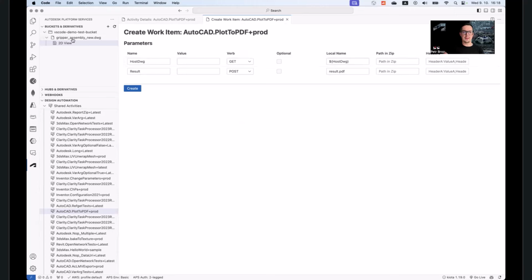Now we can do that by right-clicking our drawing in the buckets and derivatives view and saying generate signed URL. Here we can choose whether the temporary signed URL should be read-only, write-only, or read-write. In this case, we only need reading, so I'm going to pick the first option. This is our temporary signed URL. We can copy it to the clipboard and paste it in the value column of our work item.